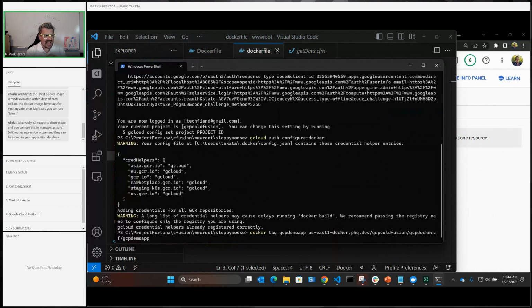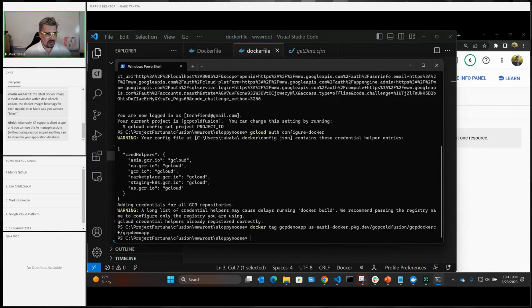Then you're going to tag it with the repo name. So essentially what you're doing here is you're saying that US East 1 is the region that you want to be in, -docker.pkg.dev / your project name. My project name is GCP ColdFusion. Your repo name that you just created, GCP Docker CF. Although I thought it was 23. Did I screw that up? I might have screwed that up. And then the name of your image, right? So that tags it locally. Now that does not actually push it up.